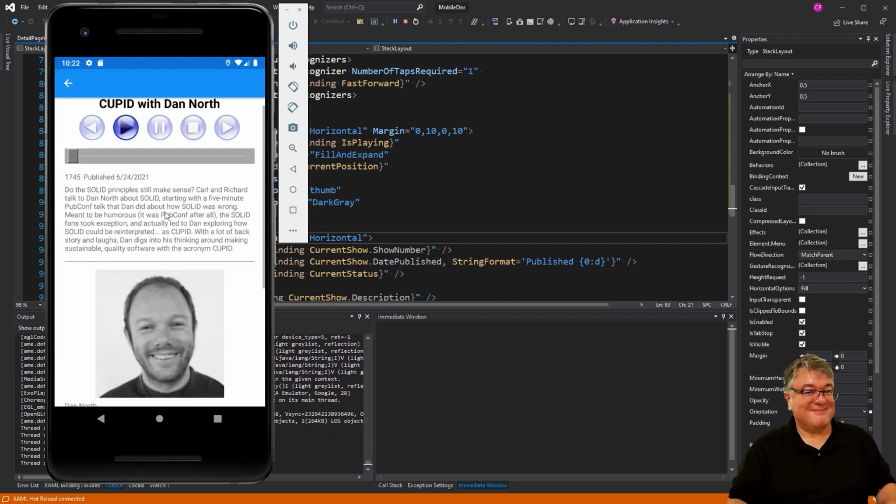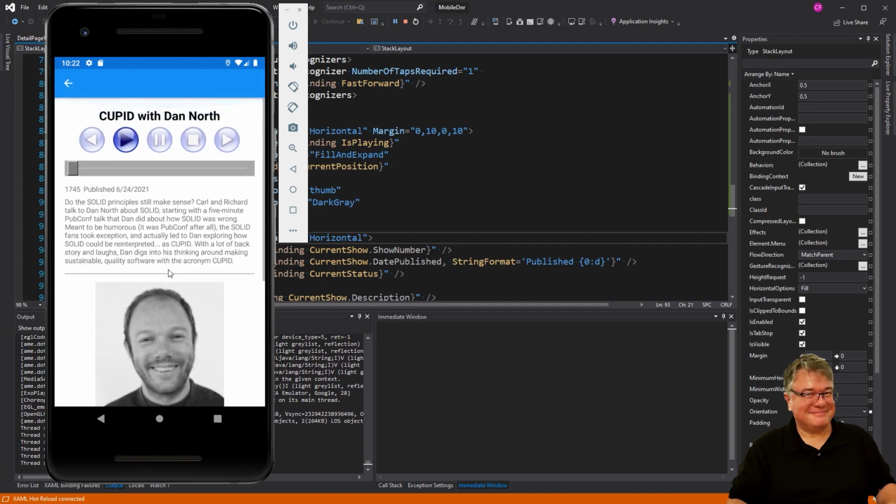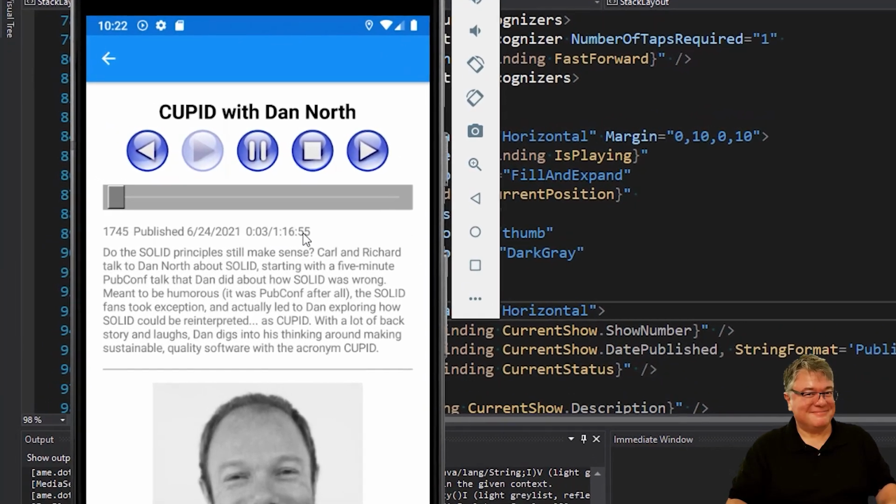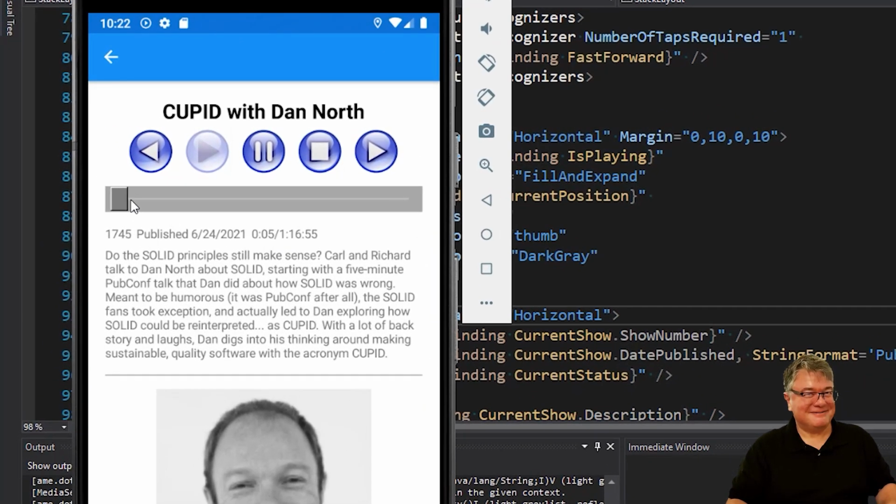All right, so this looks good, right? Nice bold title up here. Play is the only thing enabled. So watch what happens when I play. Playing from cache. Now you can see we've got our status right there. Let's move the slider.